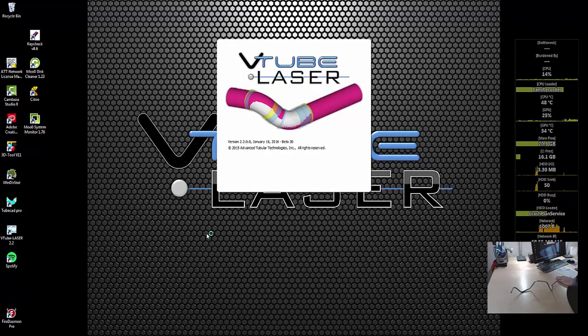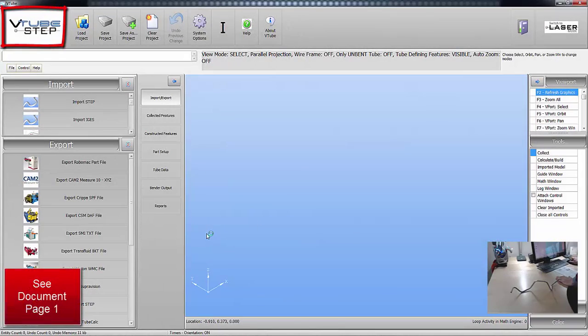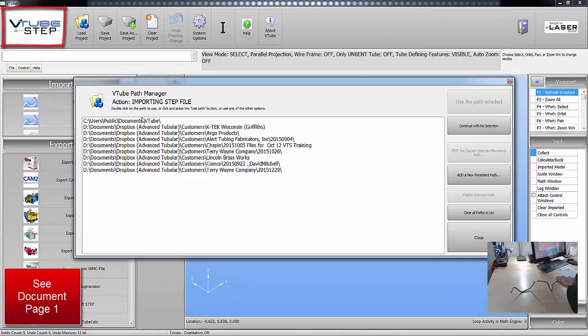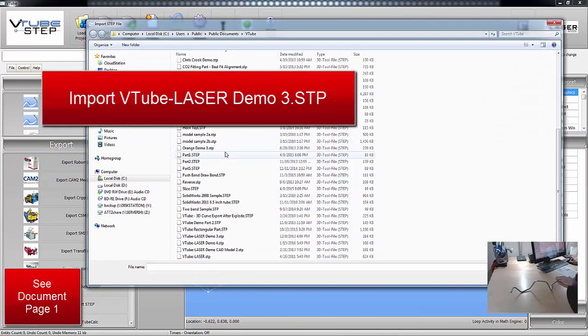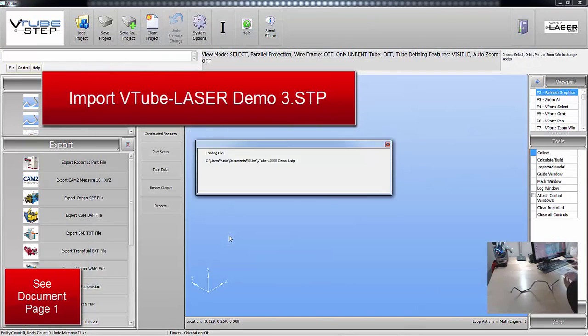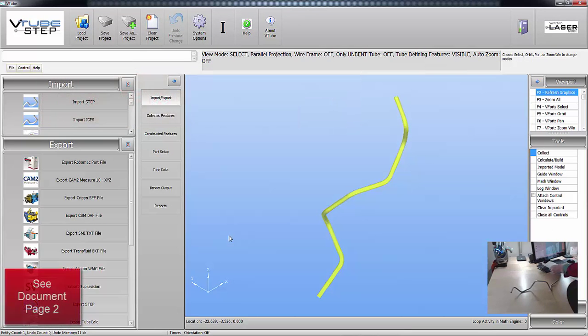When you load VTube-LASER, you're going to see VTube step in the upper left corner. That's because VTube loads in the step mode, which is the mode you can import step and IGES files. Double click on the VTube path in the path manager after you push import step.